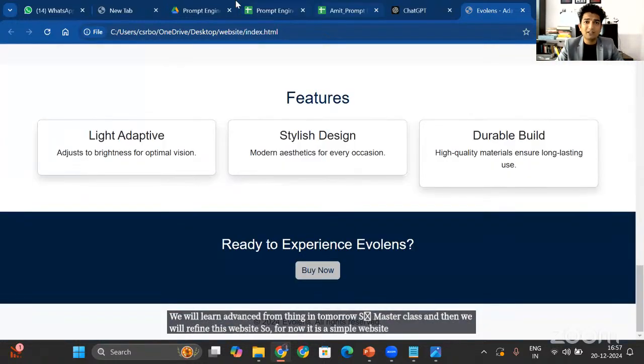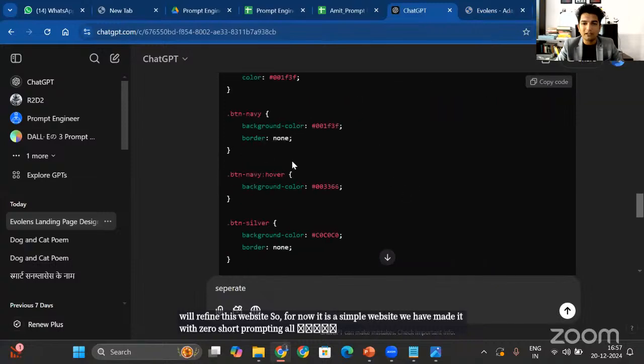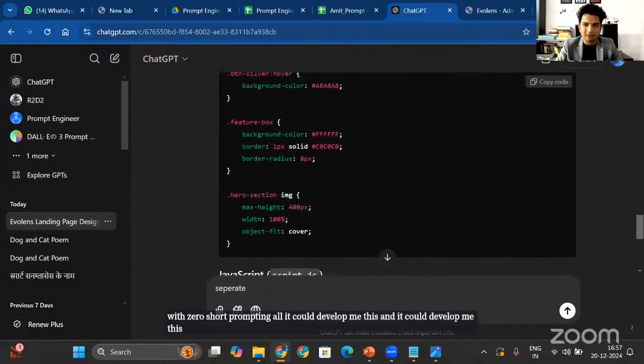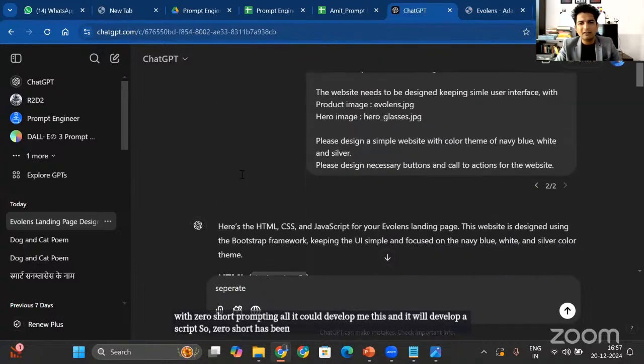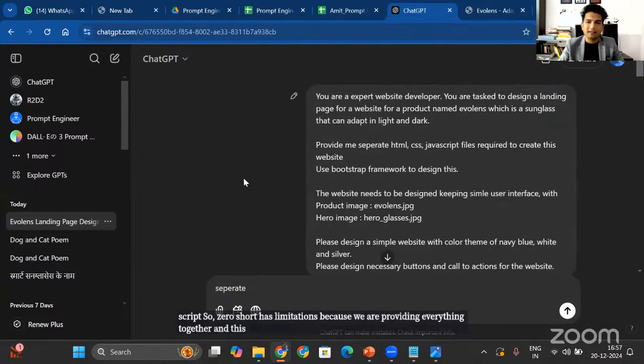We have made it with zero shot prompting. All right. And it could develop me a code, it could develop me this, and it could develop me a JavaScript. So zero shot has limitations because we are providing everything together and we are not providing examples for this.